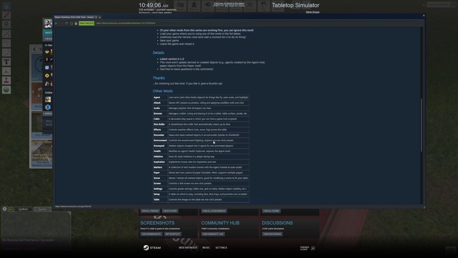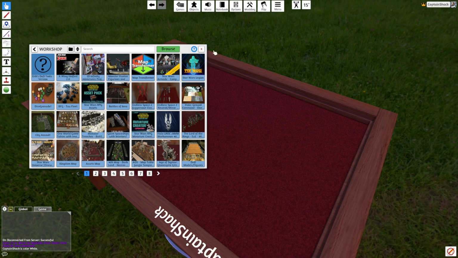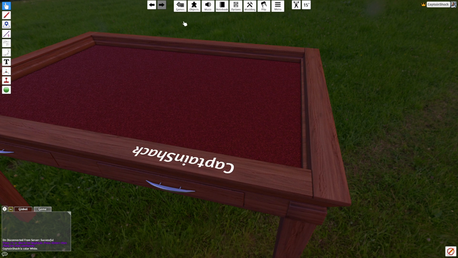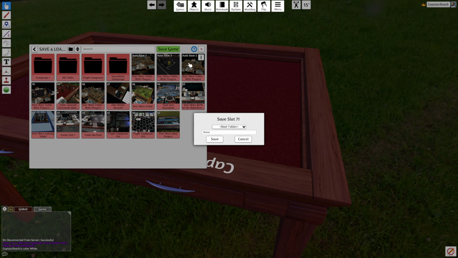I'm going to guess it's objects for a D&D game. I have no idea. Let's go find out. So what I'm going to do is save my current map, not that there's a whole lot going on here. Going to games, going to save and load. Going to save the game as my tabletop map.